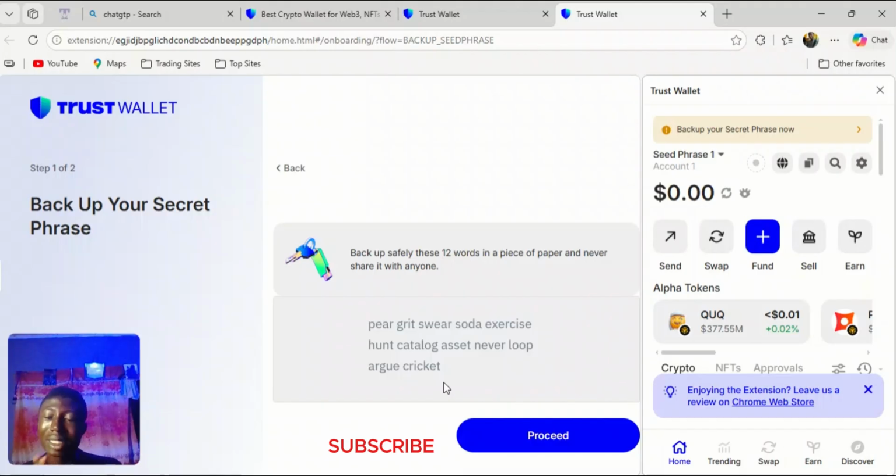Don't store it digitally. I repeat, don't store it digitally. I mean, digitally means don't put it on your phone. Don't type it on your phone, but rather get a pen and a sheet of paper or a book or a jotter, and then write it down, because it's very needful. When these keys get lost, all your access in this wallet will be lost forever, and you'll never find it anywhere again.